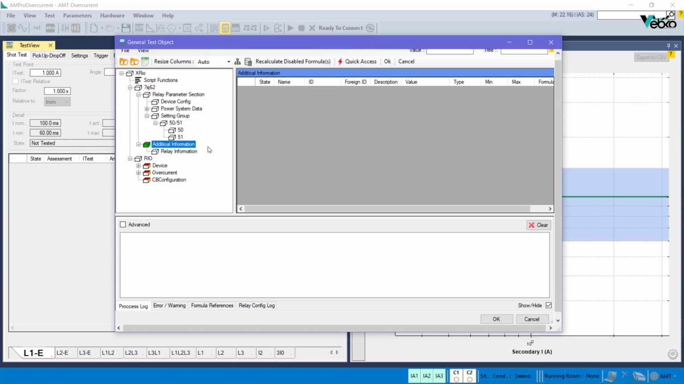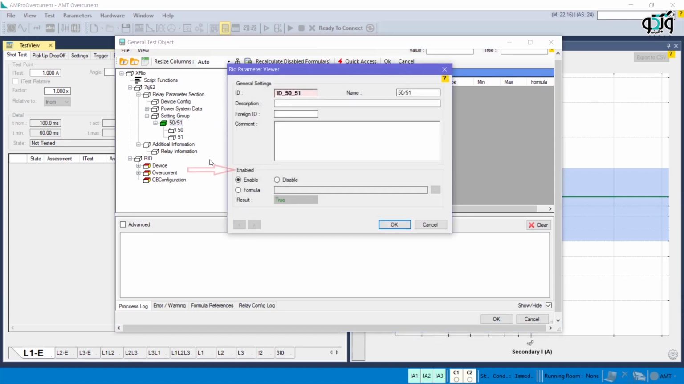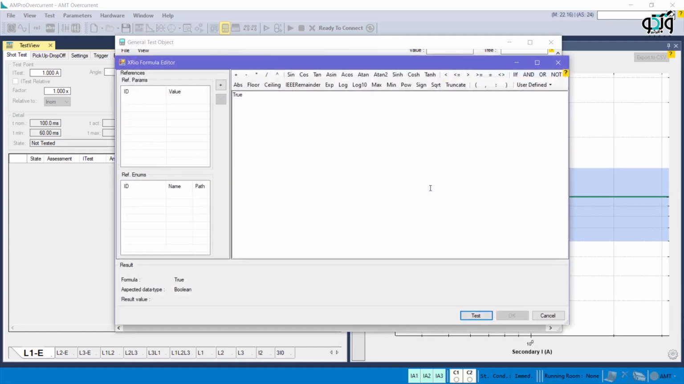Enabling and disabling blocks. The 5051 block is located under the subcategory of setting group. To associate the enabling of the 5051 block to the parameter measure of 5051 in the device config block, double-click on the 5051 block and select Formula in the Enabled section. Then click on the three-dots icon to open the XRio Formula Editor window.